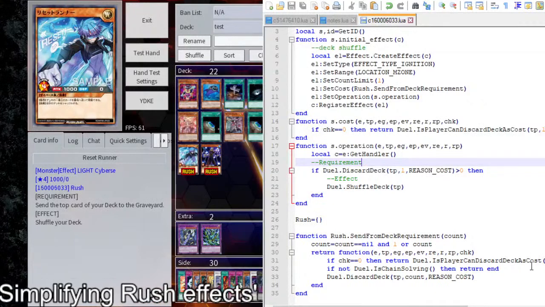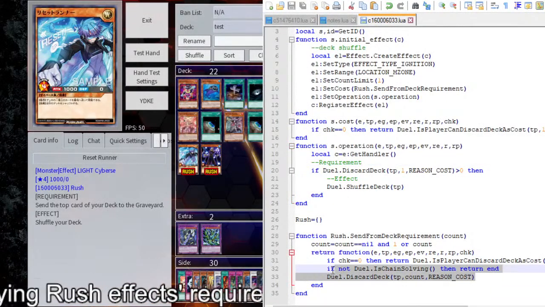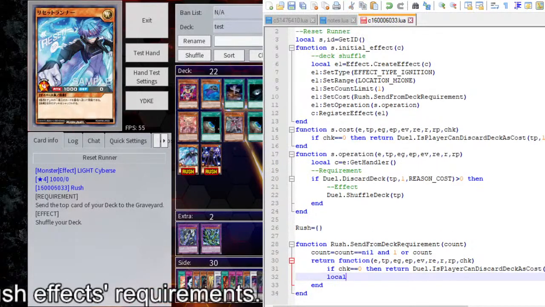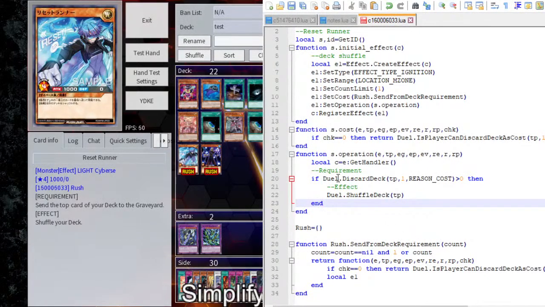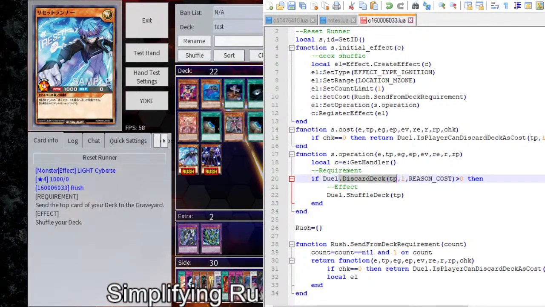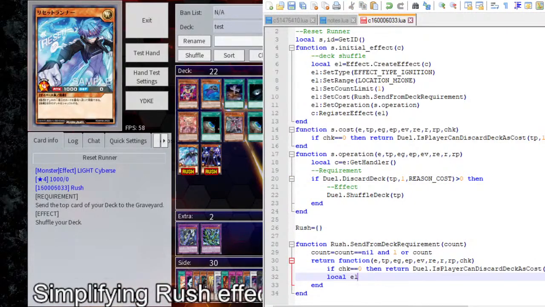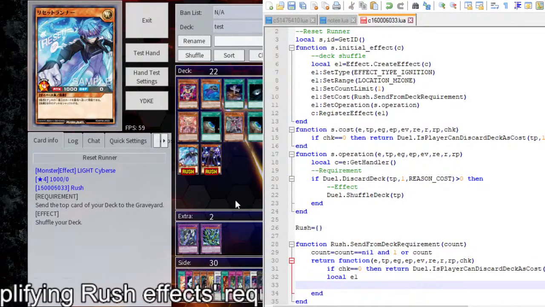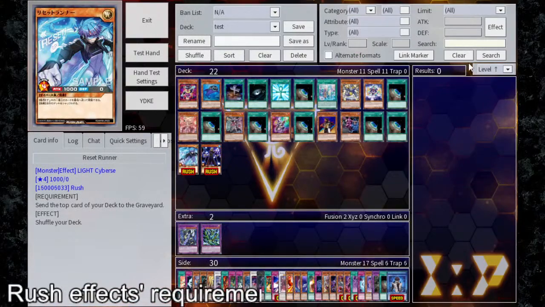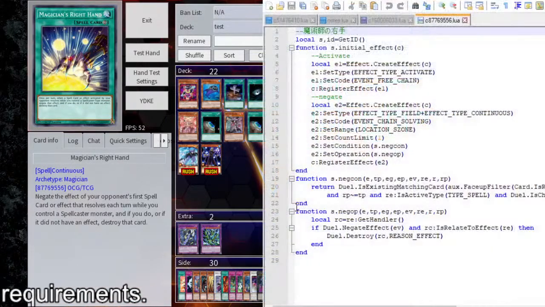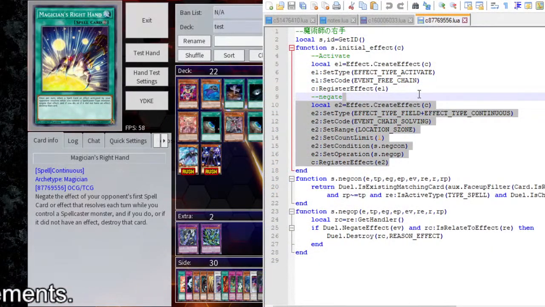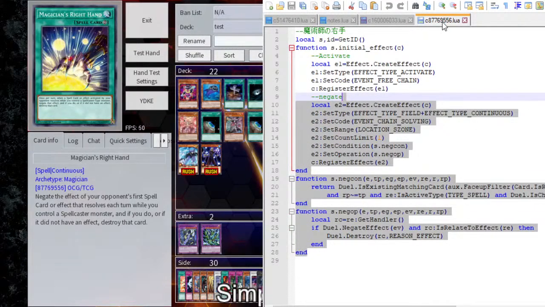Now, the idea is the following. In here, I'm going to create an effect, and this effect will do something when this effect resolves. And the thing it's going to do is, in this case, send the top card. And so for this one, we're going to use this event called event chain solving, which if I recall correctly, this card does use it. Yeah, this one. So let me just copy this part.